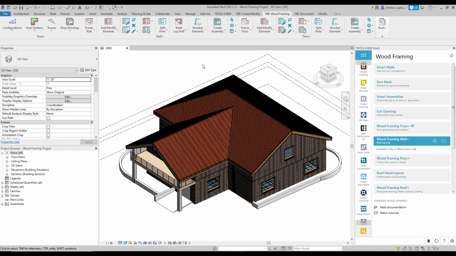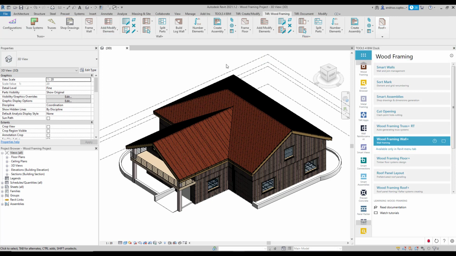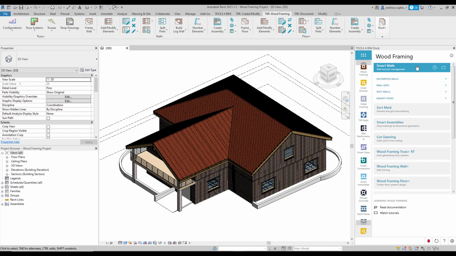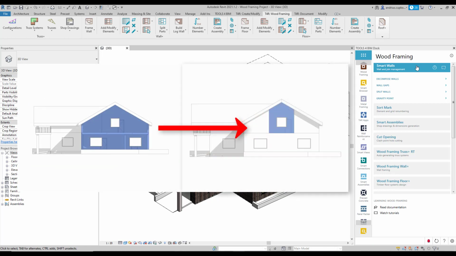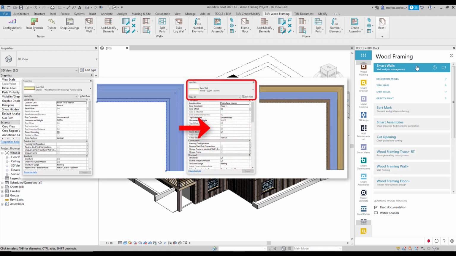If you've purchased the entire framing suite, you will receive modules for walls, floors, roofs, and truss systems. Meanwhile, the purpose of the additional tools is to speed up the documentation and modeling processes. So at the top, we have Smart Walls, which is the wall management tool that saves you time on simple tasks, such as splitting walls into separate wall panels or controlling wall joints and gap distances. It can also decompose the wall type layers into separate wall types.